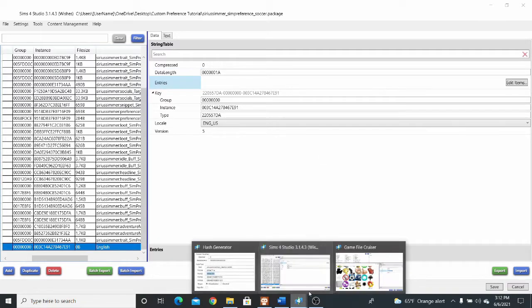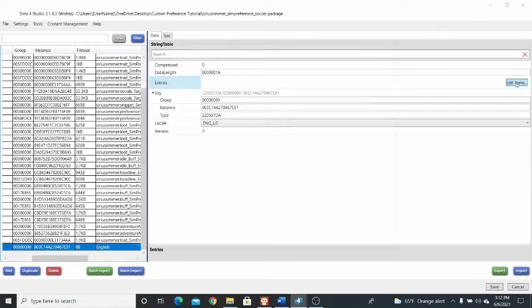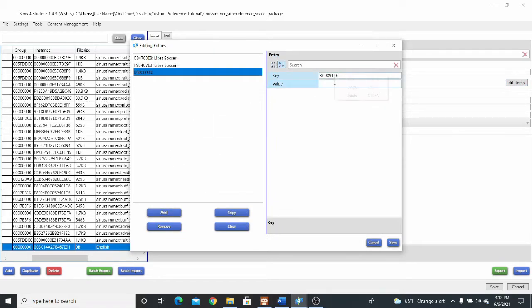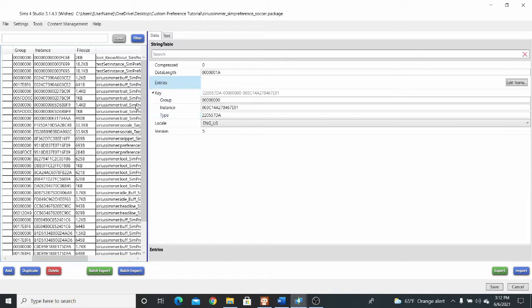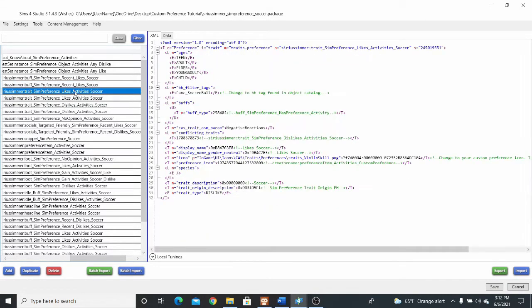Oops, let's close that out. First, we gotta go to our hash generator. It just says soccer. Get the hash for that, which is this. And then click edit items, add an item, paste, soccer. Okie dokie. We want to save that, and we want to go back to our trait, which is, oh, it's right here. I was already in it.